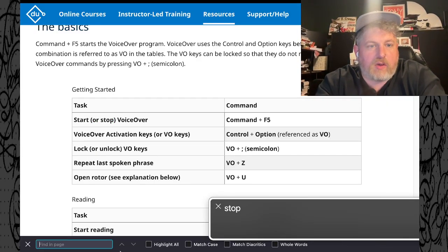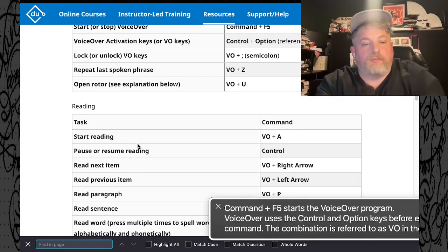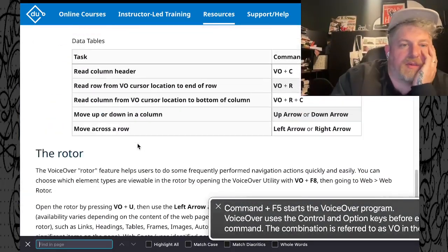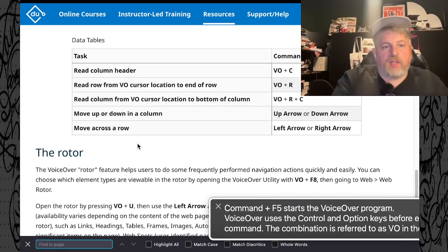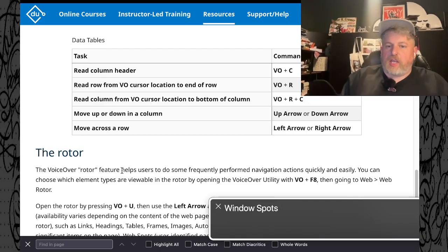Command plus F5 starts the VoiceOver program. VoiceOver uses the control and option keys before each command. Okay, so how do I do that here? Read column header. Cell. Okay, so that's control. Okay. So all of these, window spots, together.